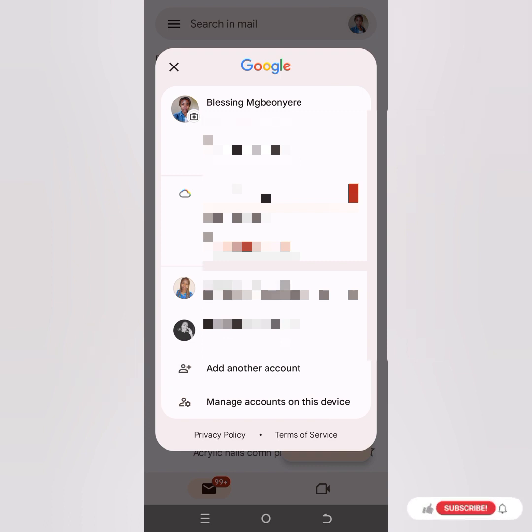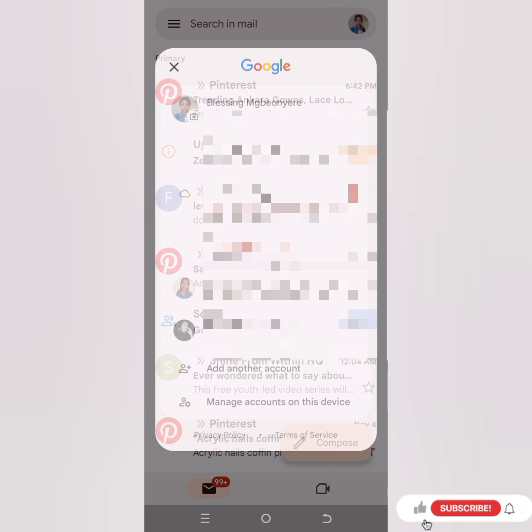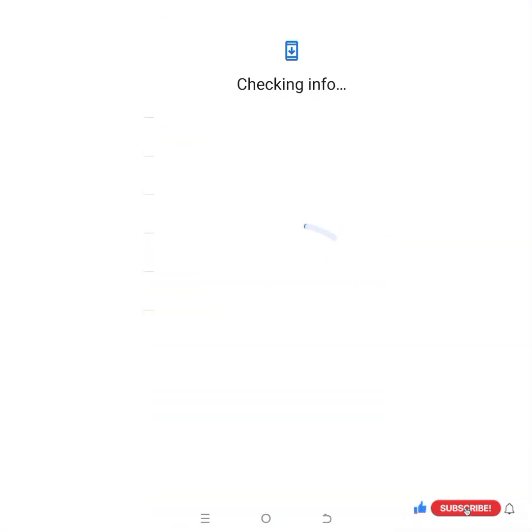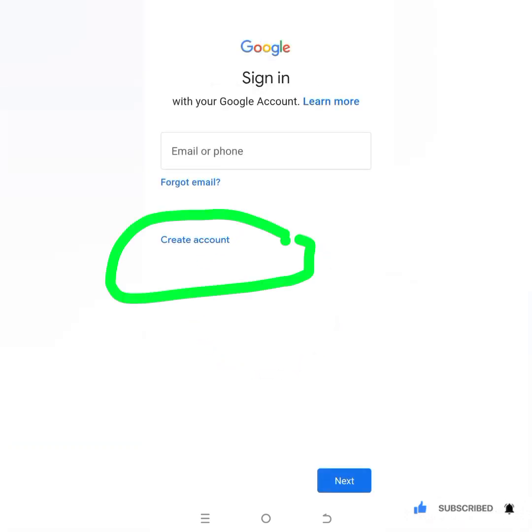Click on add another account. When you click on add another account, it's going to open like this. Then click on Google. Even if you are not logged in, it will still open like this. Click on create account.